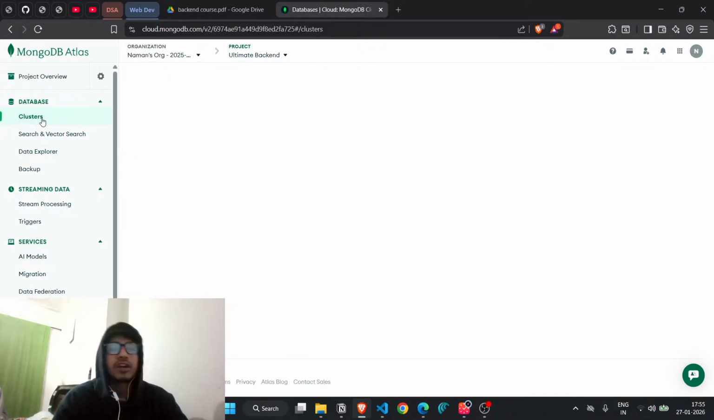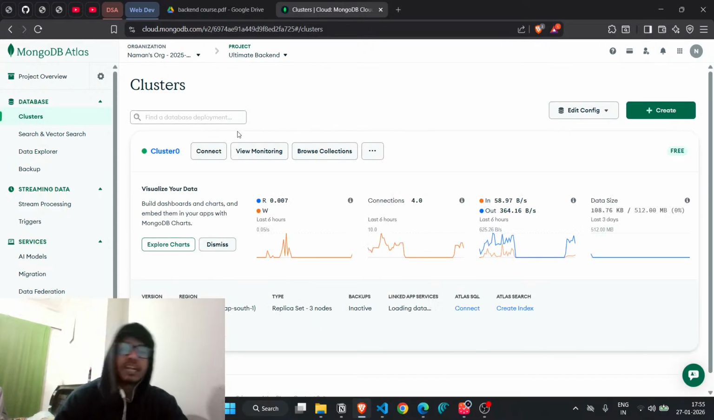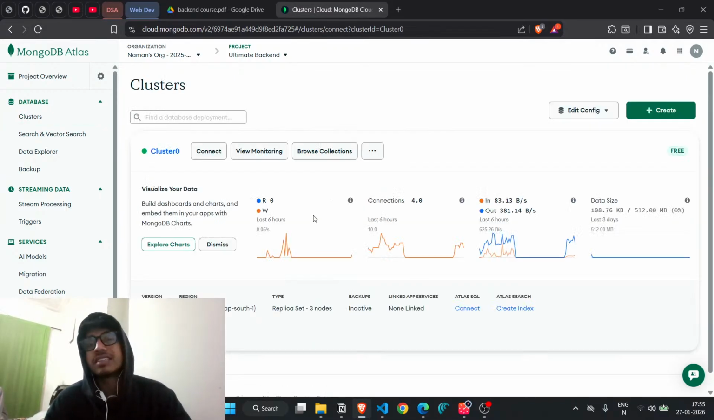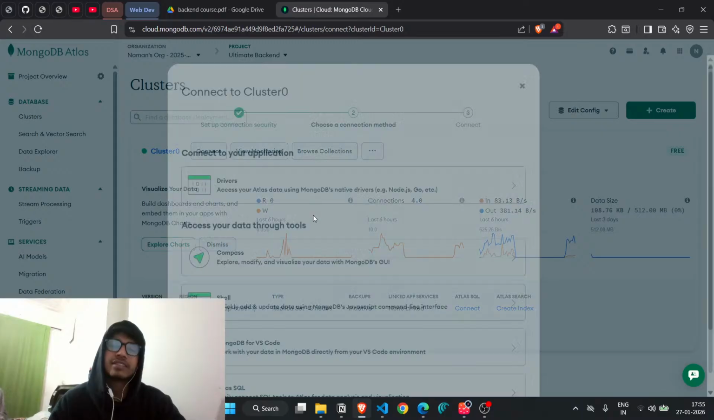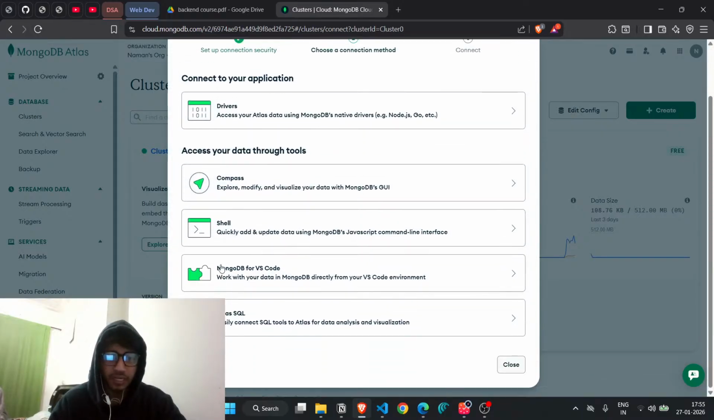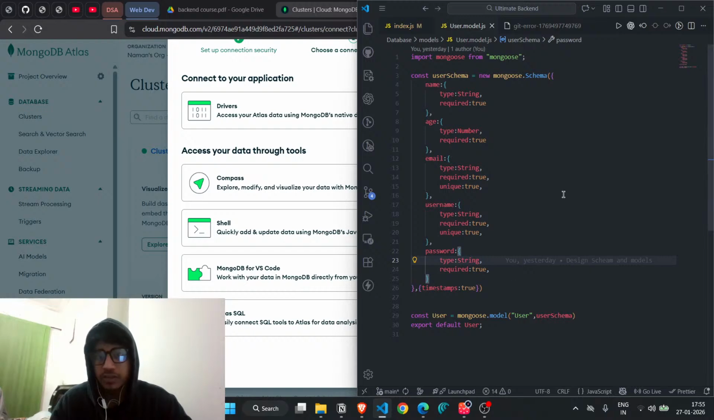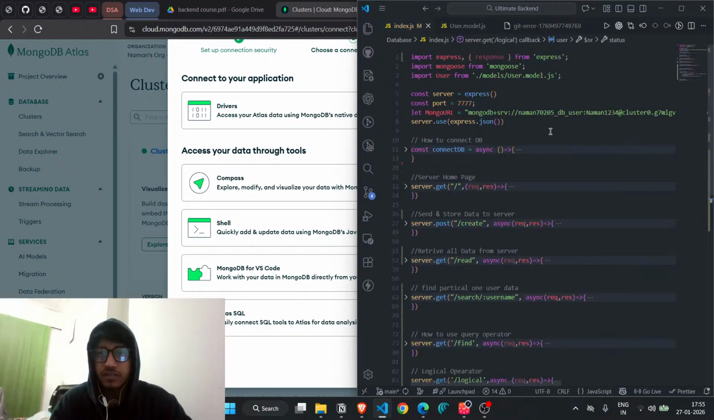Whenever you click the cluster, here is the connect option. Whenever you click the connect button, you can see many options to connect your database to your backend. So here it is, MongoDB for VS Code. You simply click on that and you can access your link, just copy that link and go to the VS Code.